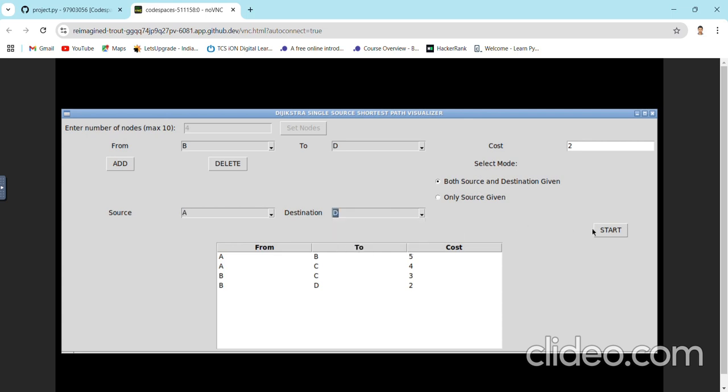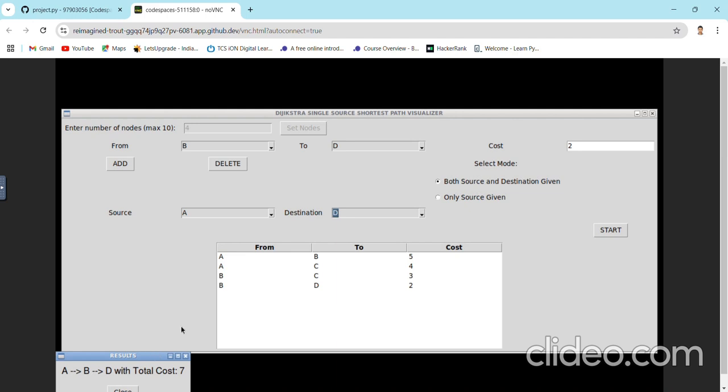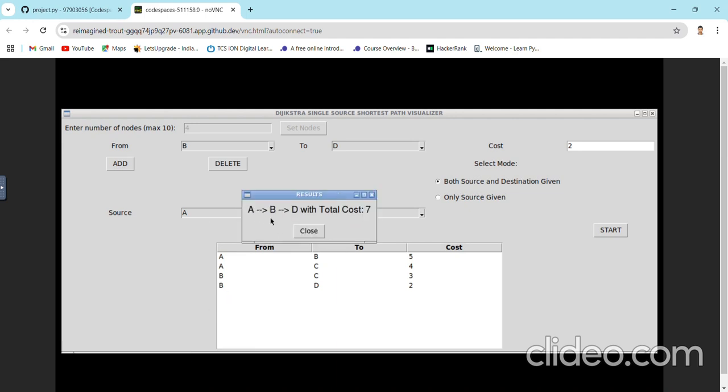Here I am selecting A and D for an example, and if I click on start, it produces a new results window with the source on the left side and the destination on the right extreme, via the intermediate nodes. With the help of this arrow mark, it tries to represent this combination with a total minimum cost expected to be 7 in this case. If I click on close, the entire process will be terminated.